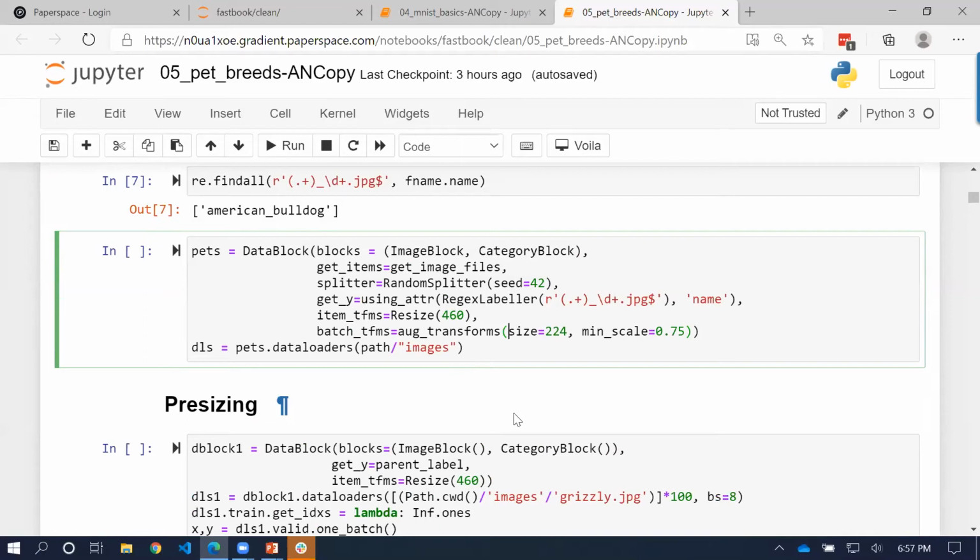Like we had discussed in the first or second chapter, where he had shown a diagram of what the data block does. For example, this get_y, which is a function that gets the labels, and get_items, which is the x items, the images that we get. So data block does a series of steps, and data loaders will actually run the stuff on the GPU when we execute them.